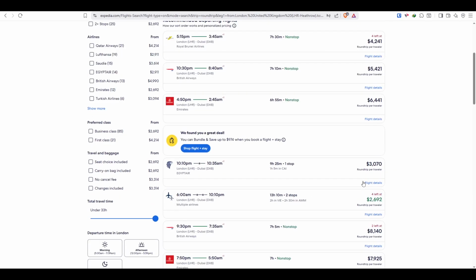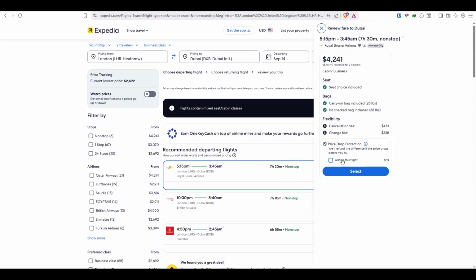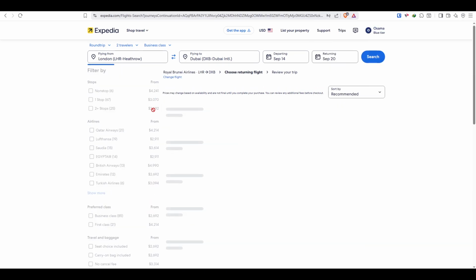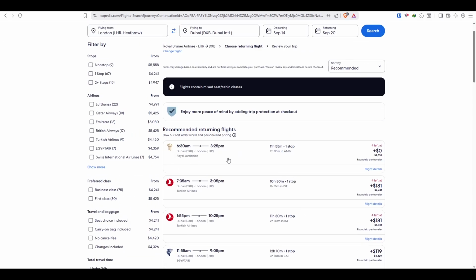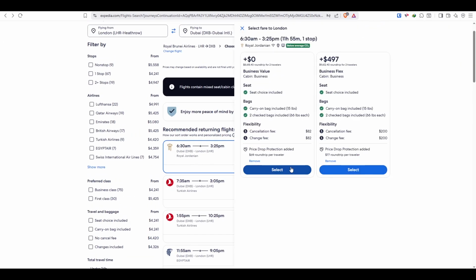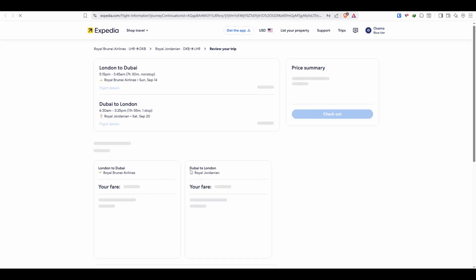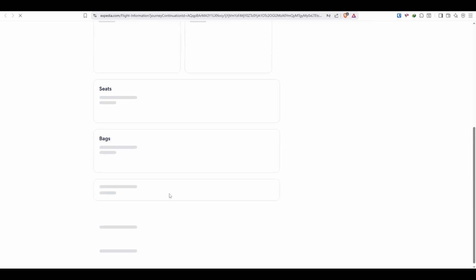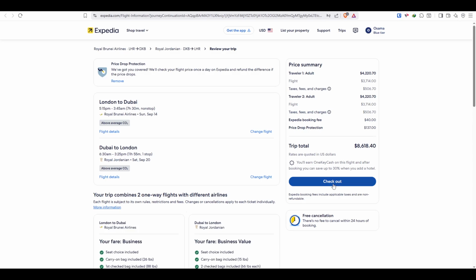But you can go ahead and select whichever option you want, and let's say we want this one, right? And we click on select, right? And then we can select one of the returning flights as well. So we'll go with this one. We'll select the first one, and boom, we are good to go. Then they have this package, but I don't want this package, so we'll click on no thanks. And this is the fare right here, seats, bags, everything is going to be available over here. And then we just simply click on the checkout button.